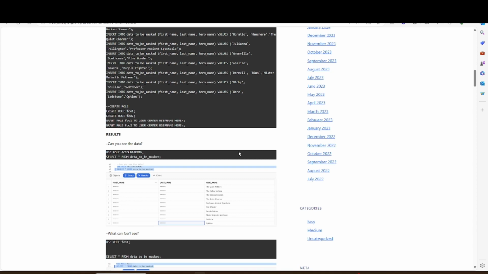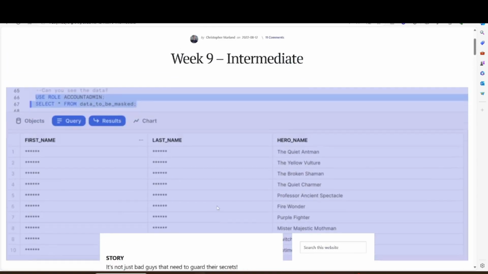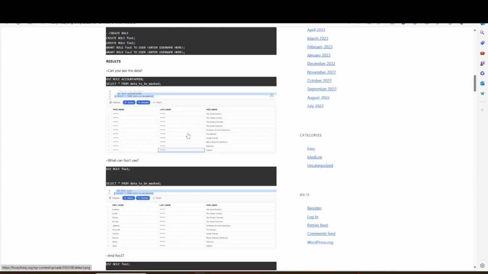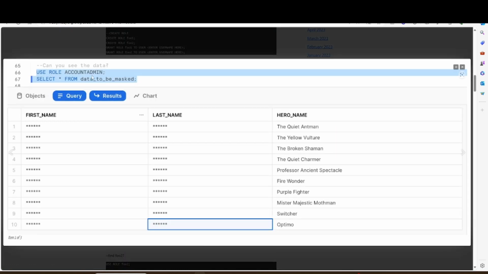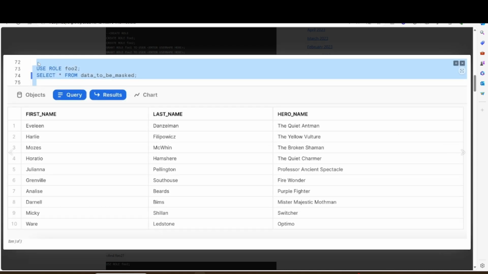Oh, it says here, if you use account admin, similar to the one above, the screenshot here, I won't be able to see the first name and last name. Let me just enlarge the picture. So use role account admin: I won't be able to see the first name and last name, but I'll be able to see the hero name. Next, for one, I'll be able to see the first name and hero name, but not the last name. And for two, you can see it's use role for two, first name, last name, hero name.